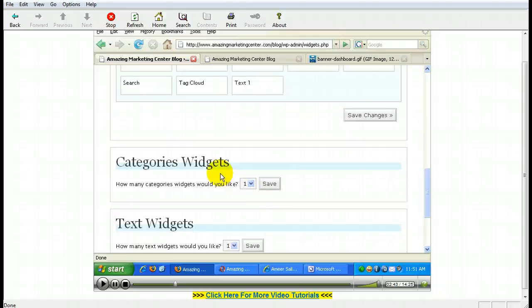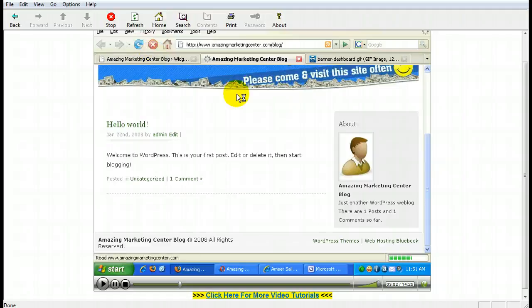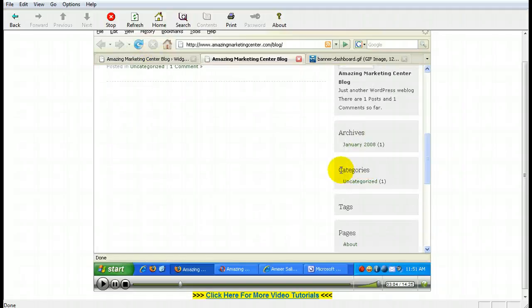Now scroll down again, and you can see over here the categories widgets. Basically these categories widgets are the number of categories which you have specified on your WordPress blog. Let's say I click on save changes and go back to my blog. You can see these categories over here.